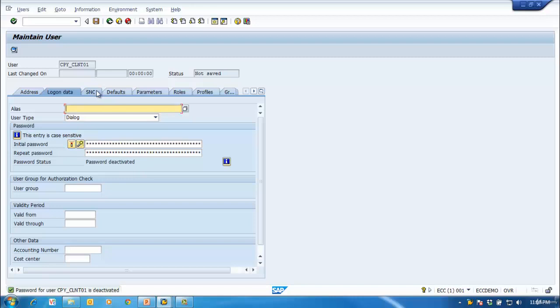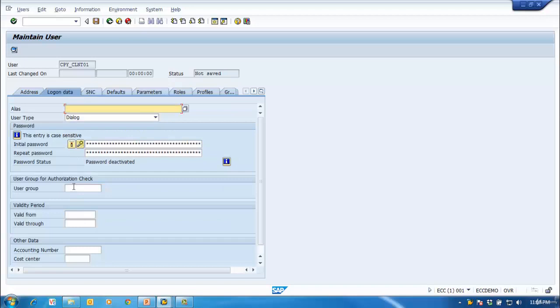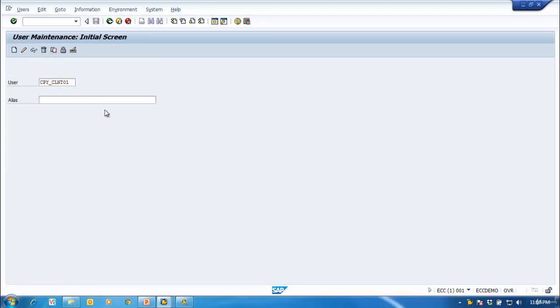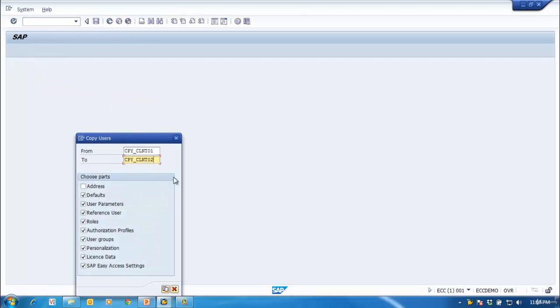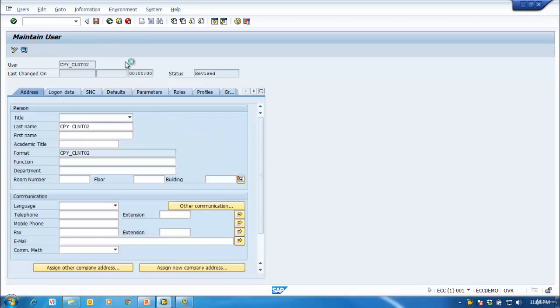Just deactivate the password. Okay. Let's put some validity dates, 01.01.2015 and 01.02.2015. Let me copy this to 2. Deactivate user, save.